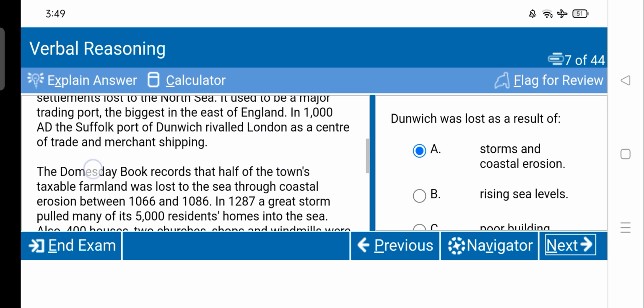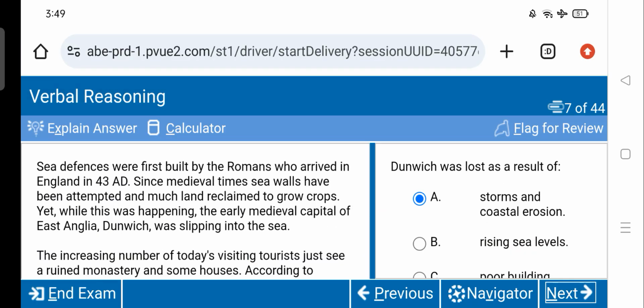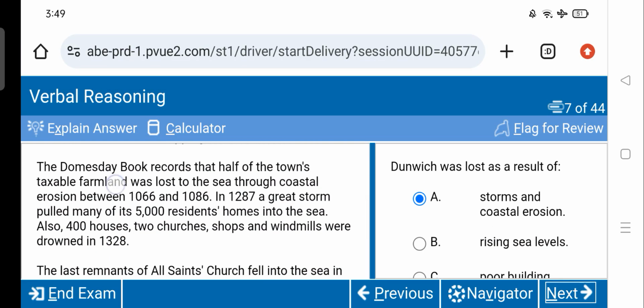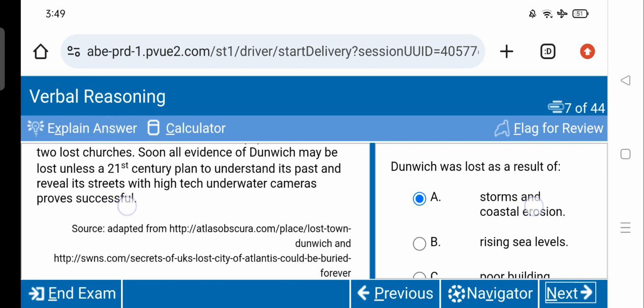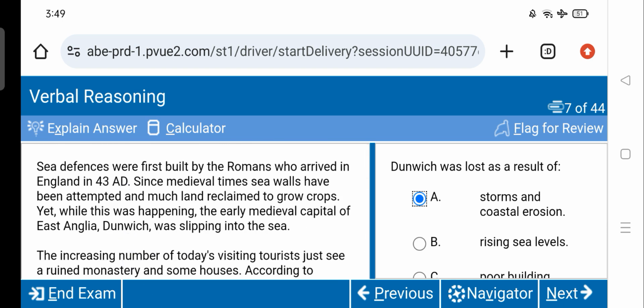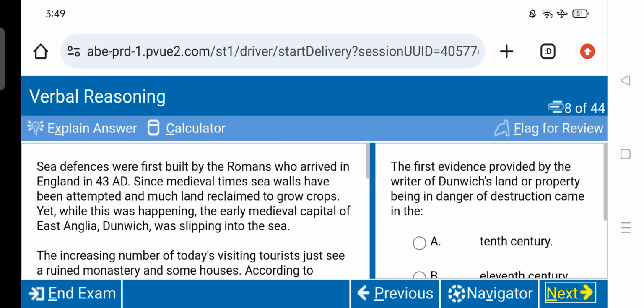So if you don't move all the screen, your scroll bar all the way down, then you cannot move to the next question. That's why you have to move your screen all from left to right and top to bottom.